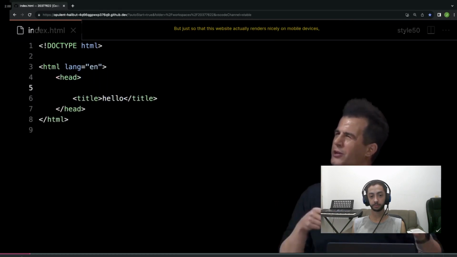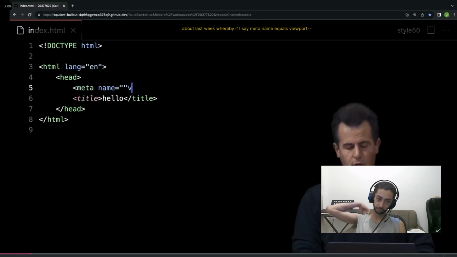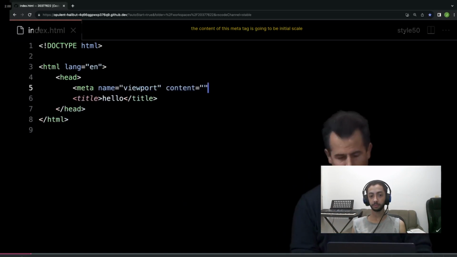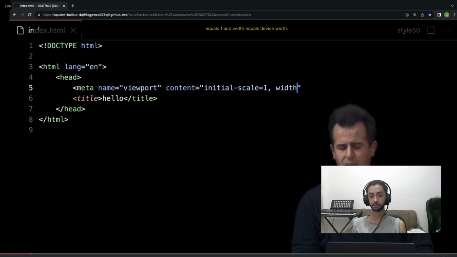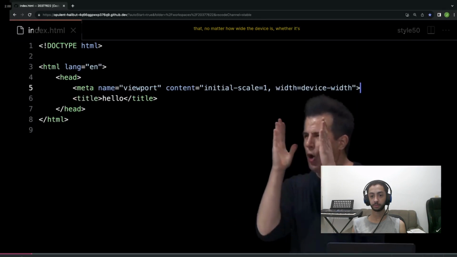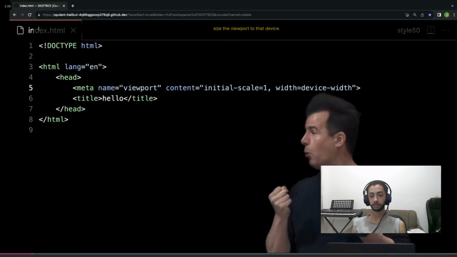But just so that this website actually renders nicely on mobile devices, I'm going to use one of those meta tags we talked briefly about last week, whereby if I say meta name equals viewport, and viewport refers to just the big rectangular region of your browser, the content of this meta tag is going to be initial scale equals 1 and width equals device width. I always have to copy paste this or look it up myself, but this line here essentially tells the browser that no matter how wide the device is, whether it's a laptop or desktop or maybe a vertical cell phone or tablet, size the viewport to that device.